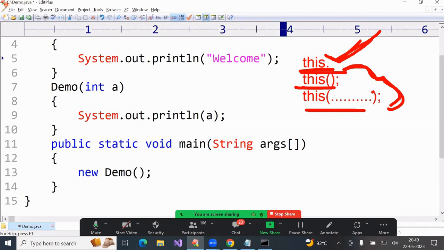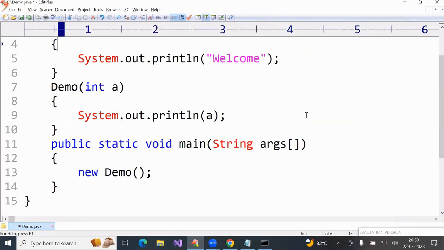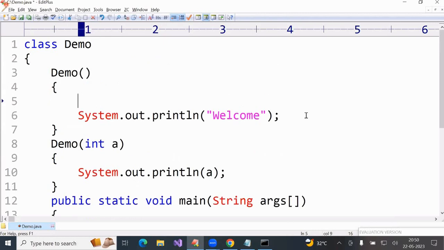Instance variable, local variable, names are the same. This() is to call the default constructor of the current class. This(arguments) is to call the parameter constructor of the current class. This dot, you can write on the second line also. But this brackets, on the second line you cannot write. Okay. These all points you have to remember. Suppose if I write like this, what will happen? Give me the answer.